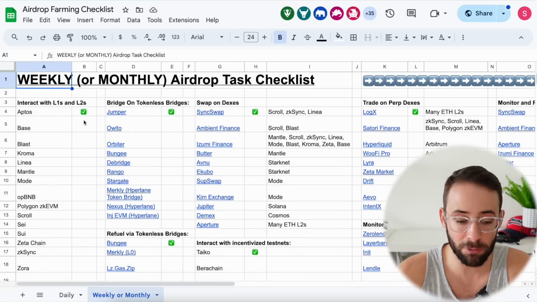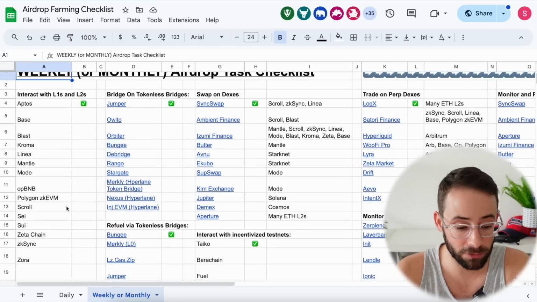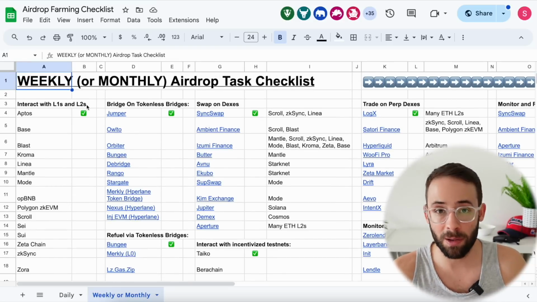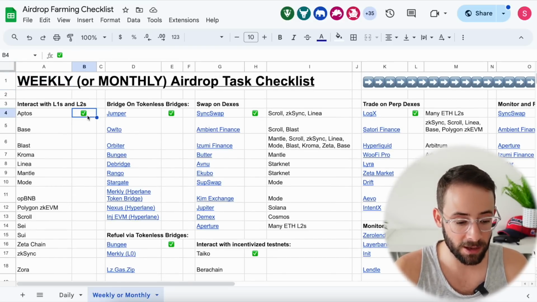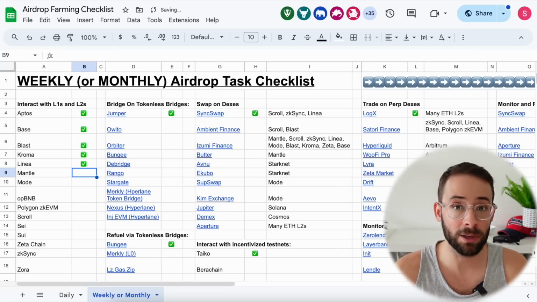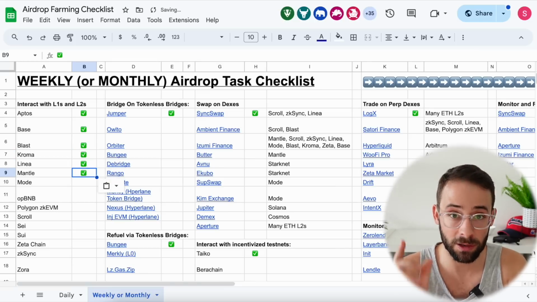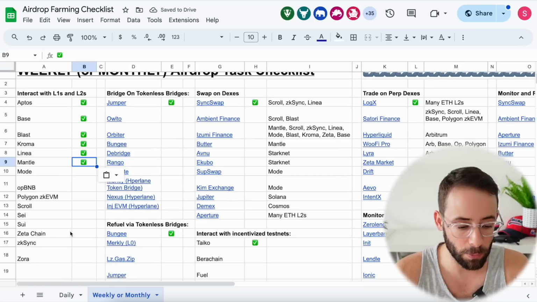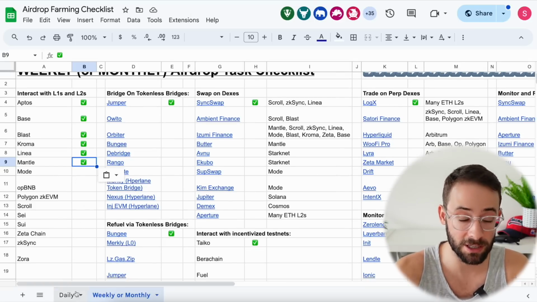So if you, every week or month, depending on how often you want to farm these airdrops, copy and paste the checklist, clear it out, and then go through and put a little check mark anytime you've actually completed at least one interaction with that network in a unique week or month, then that will help you keep track of making sure that you're staying on top of that.